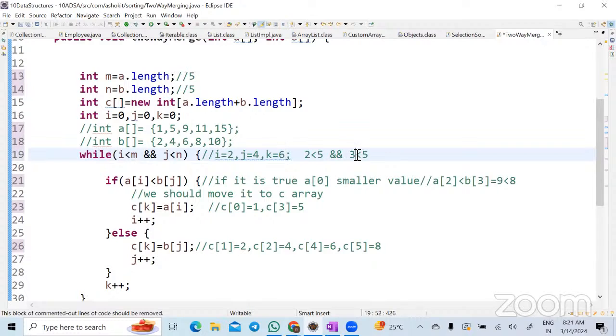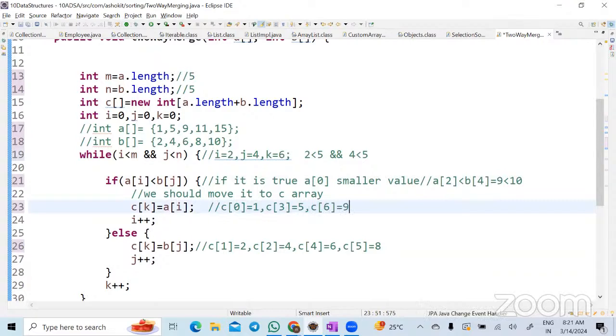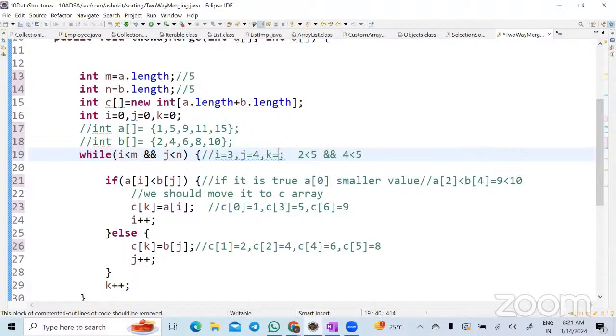Now, the condition looks like 2 less than 5 and 4 less than 5. It is true. A of 2 less than B of 4. What is the B of 4? 0, 1, 2, 3, 4, 10. 9 less than 10. Is it true? Yes. Then your C of 6 equal to, you will move 9. Correct? And then i plus plus, i will become 3 and k will become 7.